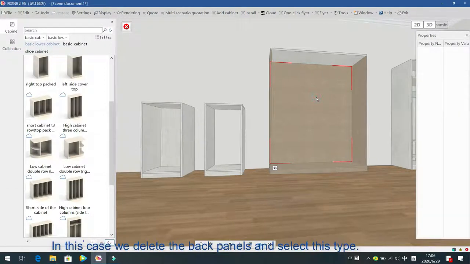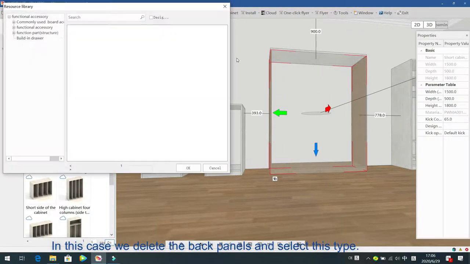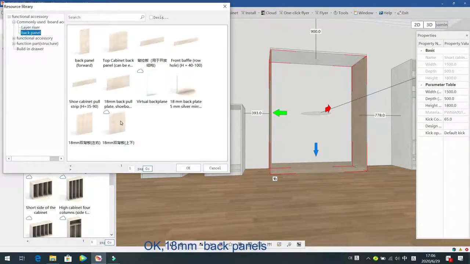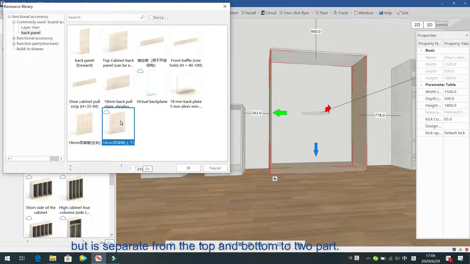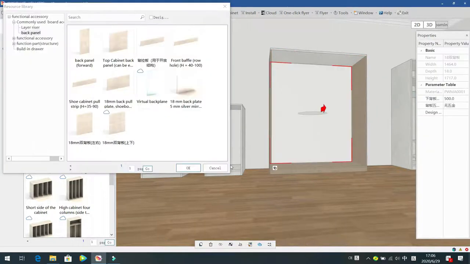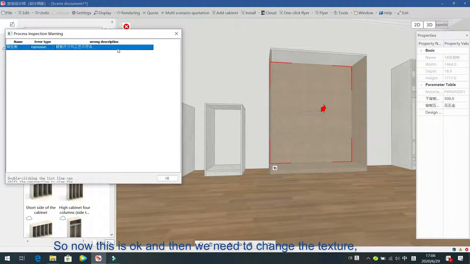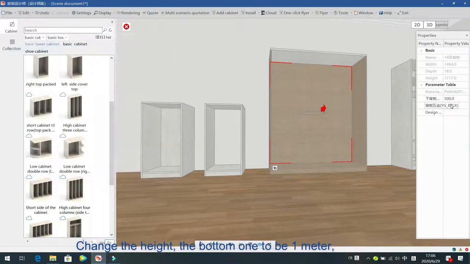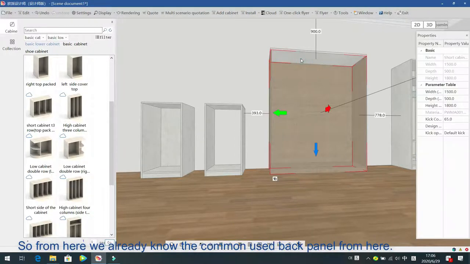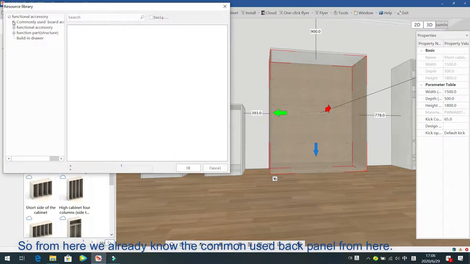In this case, we can delete the back panel and select this type. Okay, 80 mm back panel, but it's separated from the top and bottom into 2 pieces. So now this is correct. And then we need to change the texture, maybe. Change the texture. Change the height. The bottom one to be 1 meter. Okay, change the size and it will be okay. So from here we already know the commonly used back panels.